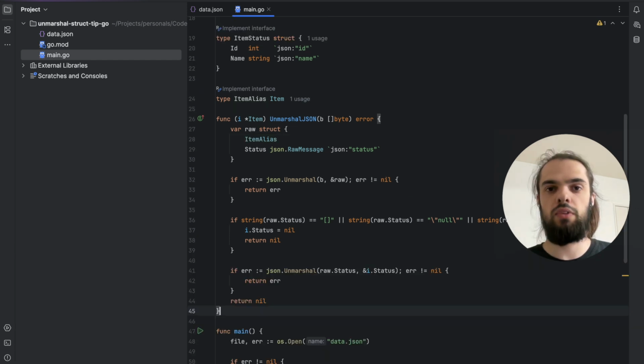In the end, I want to say, when you're working with a third-party API, you cannot trust the data to be clean and consistent. So by implementing the UnmarshalJSON method, you can control invalid data and make your code more stable.